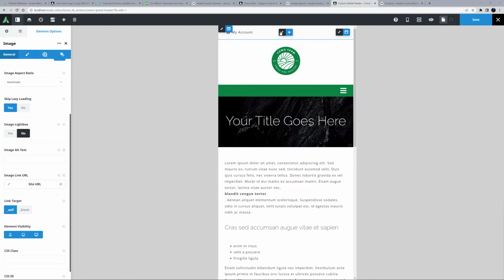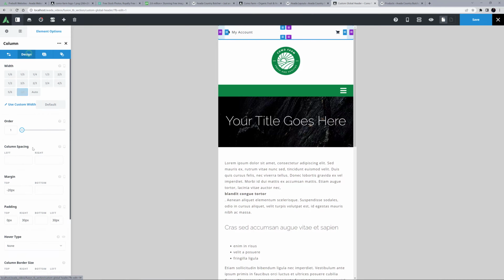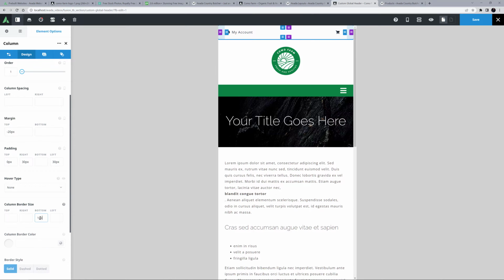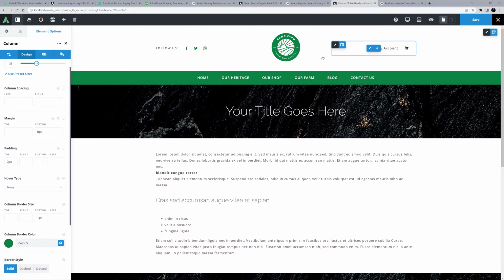I might just make one small change here, and edit the top column, and add a 1 pixel bottom border, and give it my dark green color. Yeah, I like that. Okay, back to the large screen view. I think I'm almost finished here.